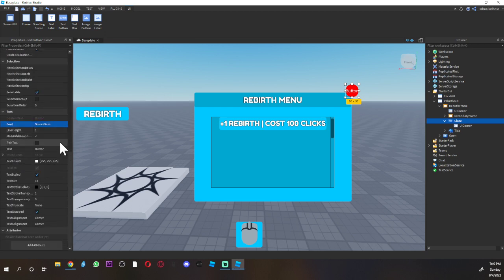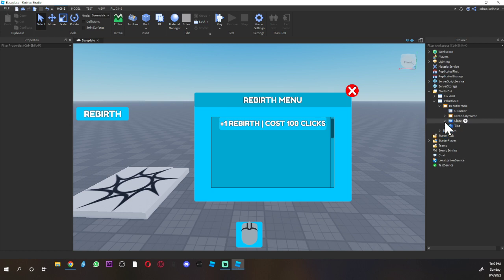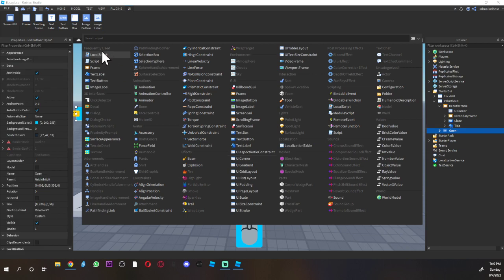Oh, next scale, and change it to this, and here 0.5, and change the text to X. The text is X. What happened? Oh, here. Okay, now in the open button, you're gonna add a local script.